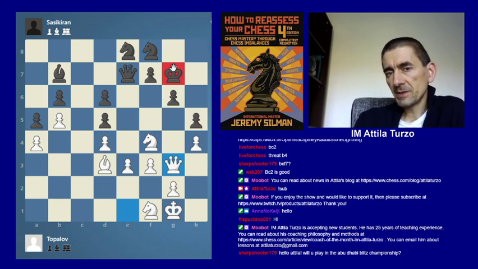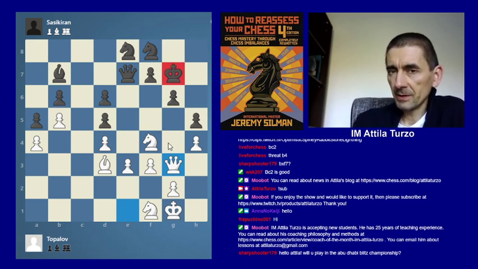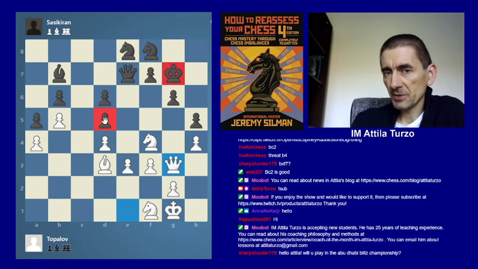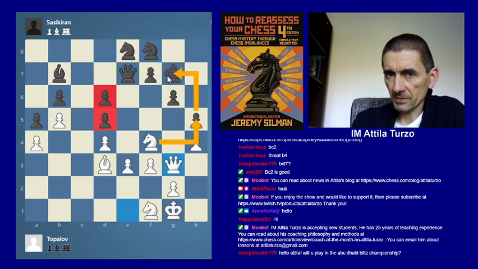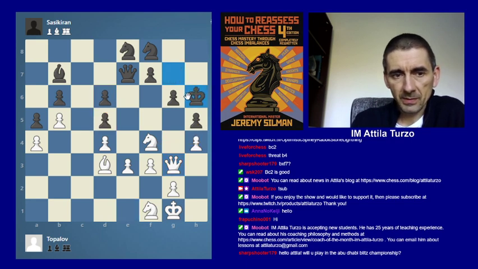And Topalov is true to himself, so even in the endgame he is thinking about attacks. So not only about positional weaknesses, but trying to use a little bit of pieces to attack the king, like knight takes h5 is a threat now. Queen g3, king h6.